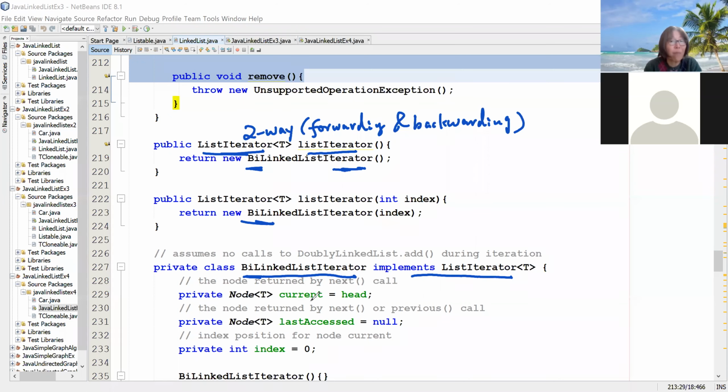So we have this inner class. It has multiple instance variables. It has a current one, which you initialize to head, the first node. It also has another one called last accessed. This one is used to remember where the iterator last landed, and it's initialized to null. And it also has an index to keep track.